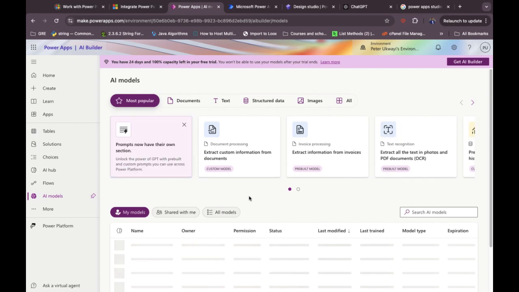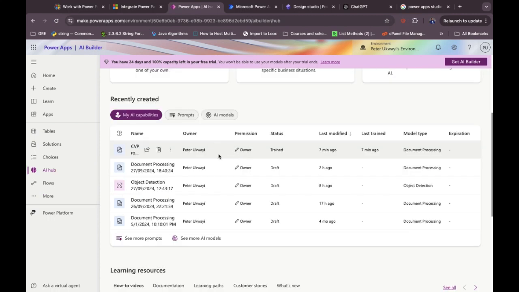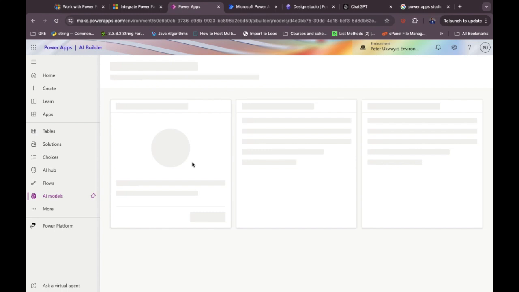And then I can go to models. We have it over here, right? It's still training. We have to wait for it to get done before we can do anything on it. So we're just going to give it some time and let it do its thing. As you can see now, it is fully trained, right? So we can jump right into it. We'll see what it looks like.